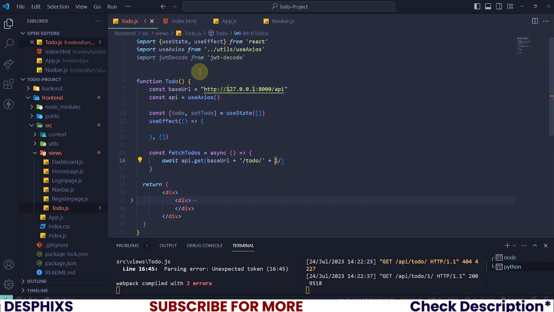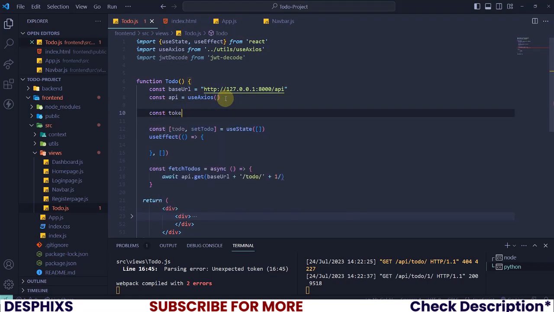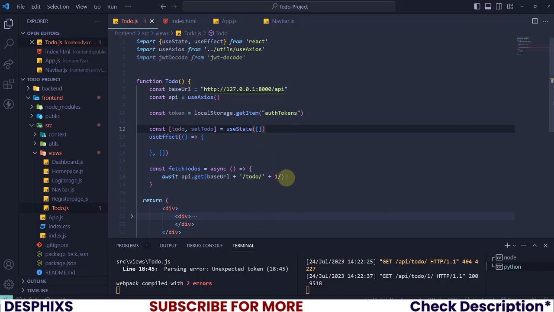And for that, let's use JWT decode to get the ID of the user that's logged in currently. So how do we do that? I'm firstly going to say const token. And for this one, let's go ahead and get localStorage, then we're going to say dot getItem. And what item do we want to get? We called it authTokens. And if you don't believe me, I'm going to go ahead and show you guys that now.